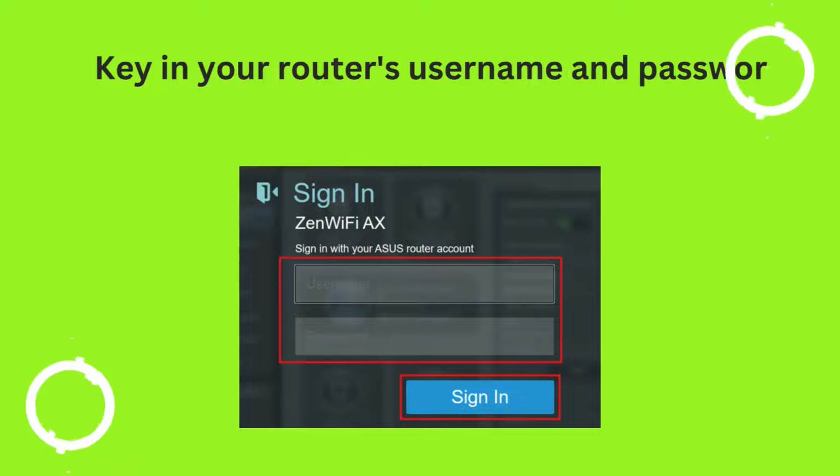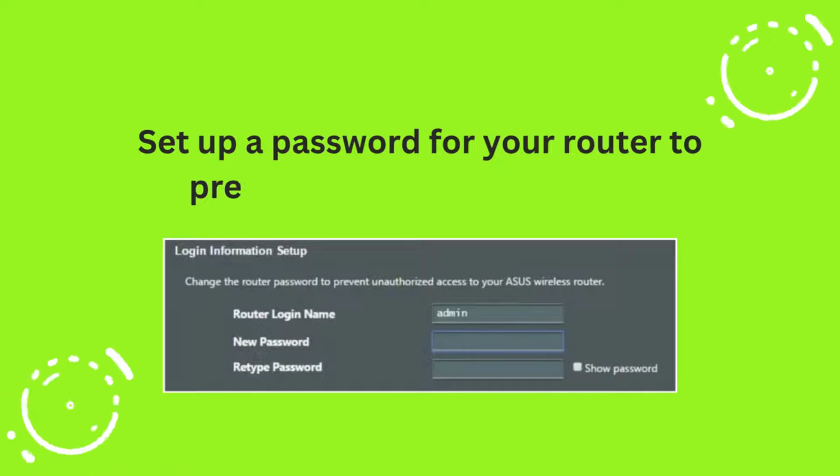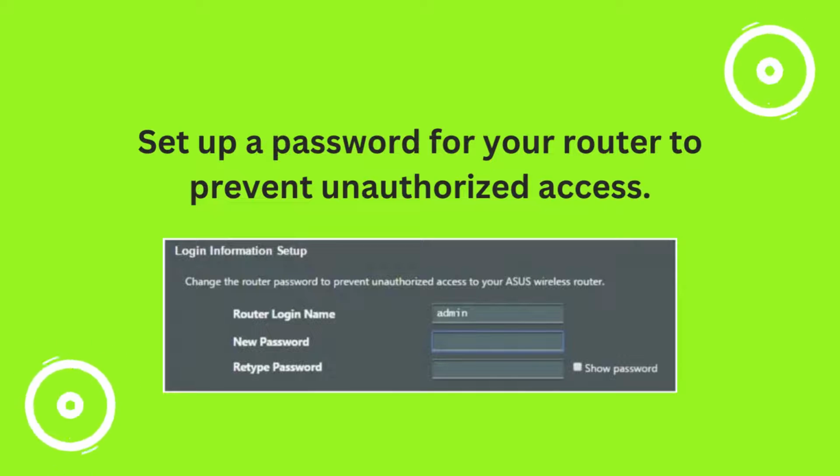Key in your router's username and password to log in. Set up a password for your router to prevent unauthorized access. Wireless connection.